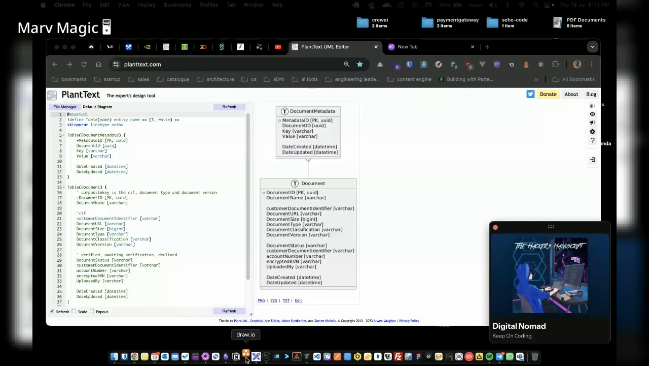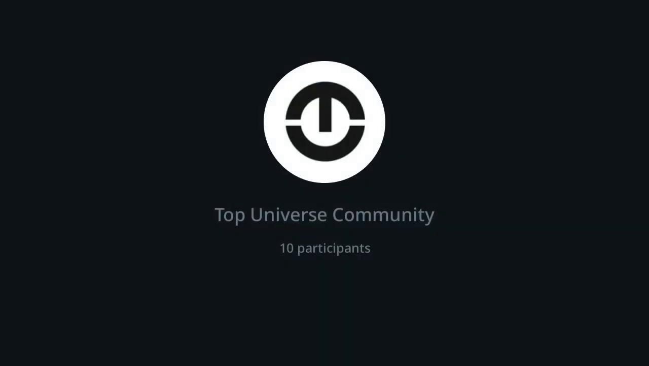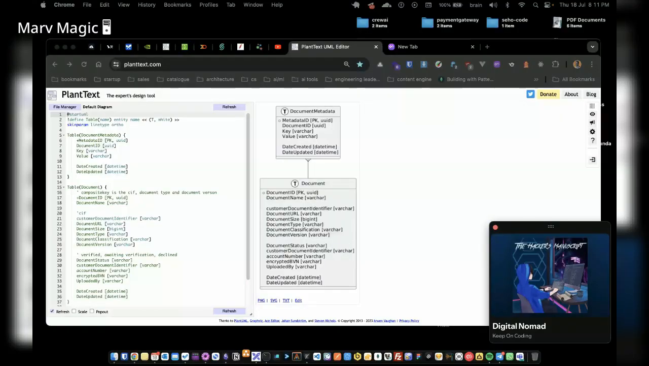from teaching you how to model systems down to actually modeling the sample system, right?